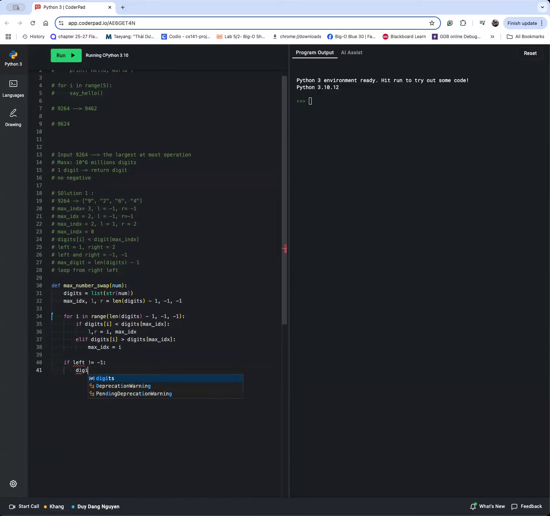You say the digit at the left, and then you swap the digit and the right. And then at the end, you just need to return the whole number, so you join the whole digit together. So that's pretty much what I think about.